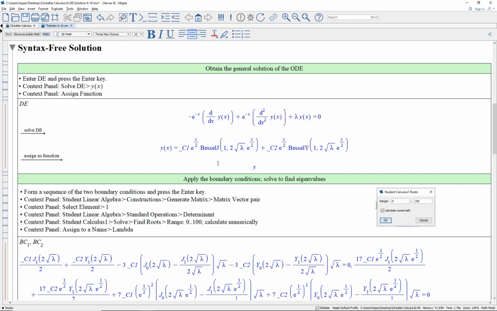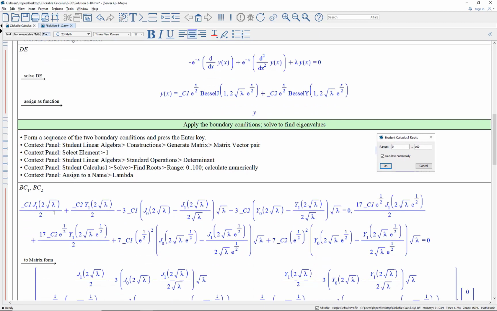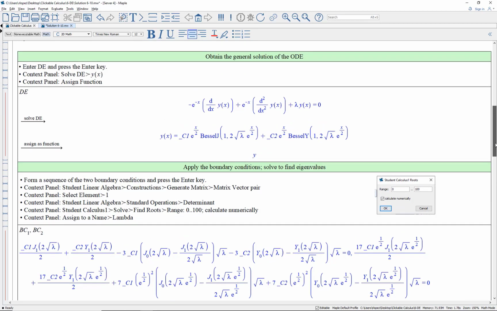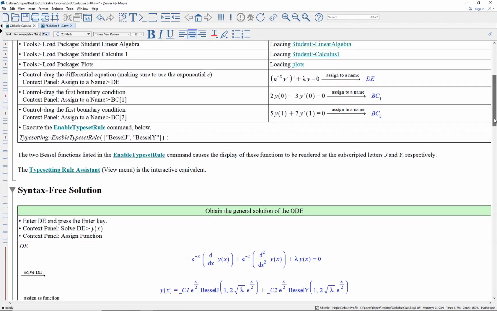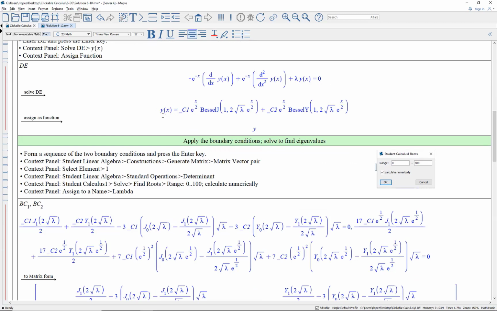To apply the boundary conditions, you've got to be clever. Here are the two boundary conditions. Because the boundary conditions are given in terms of y of 0 and y prime of 0, and I made this exact solution a function, y of x, when I type BC1, BC2, Maple uses the information about y of x and gives me the two boundary conditions with all of that information inserted.